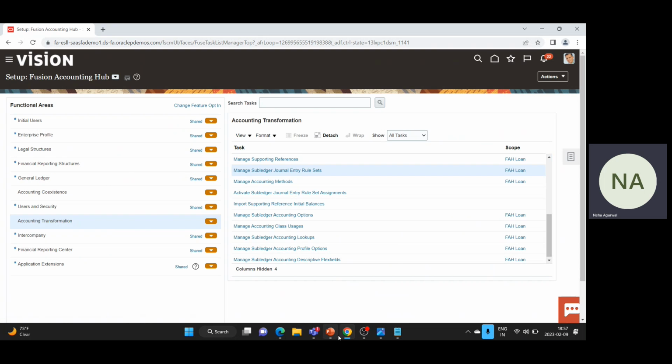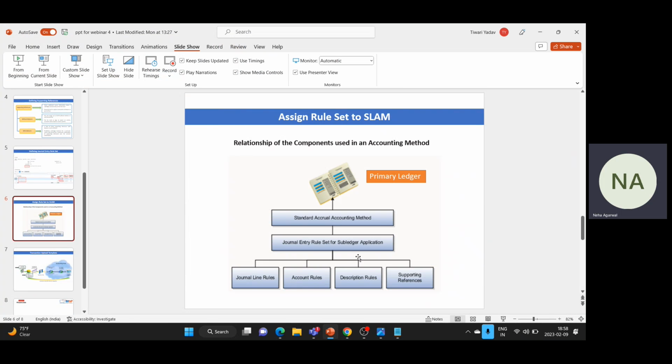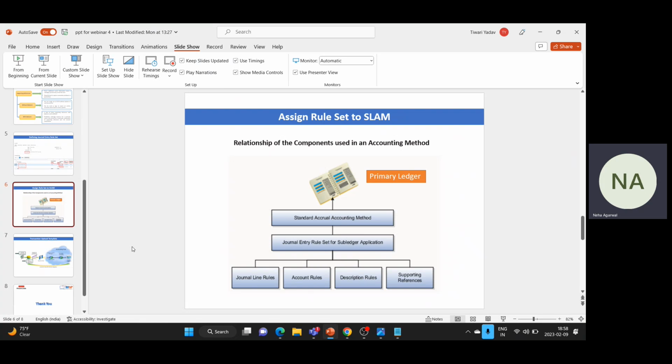Now we will be assigning it to our accounting method. So revisiting this figure, see, our general line rules, account rules, description rules, supporting references are mapped to our general entry rule sets for the subledger application. And the standard accrual method will be created now by mapping this to our general entry rule set. And once our standard accrual method is created, I will assign it to our primary ledger.